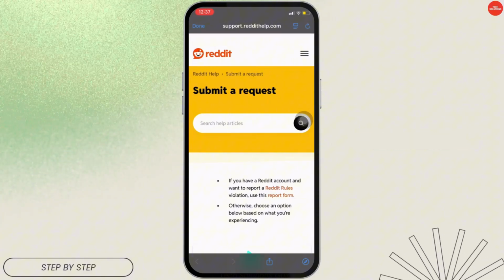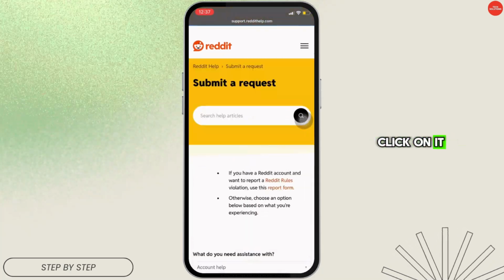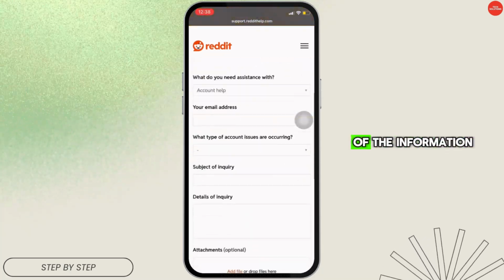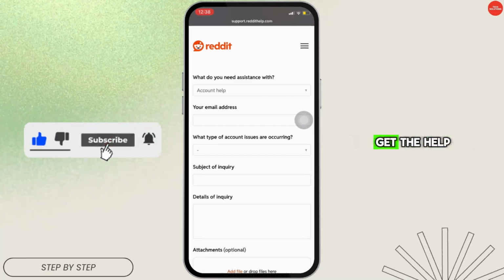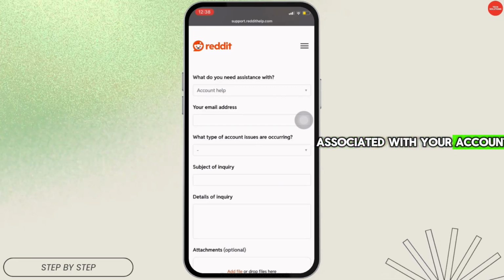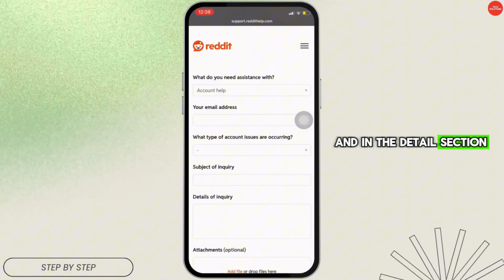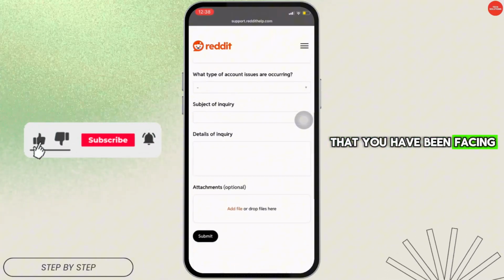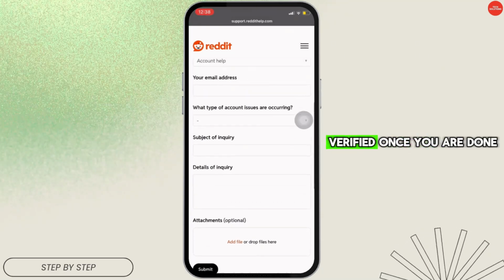On this page, scroll down and you'll see the option of Account Help. Click on it. Now you will need to fill up some of the information. In order to do so, select the topic in which you want to get the help. After that, enter the email address associated with your account. Select the issue that you are facing, and in the details section, enter all the problems that you have been facing. You can simply enter that you want your account and ACE to be verified.